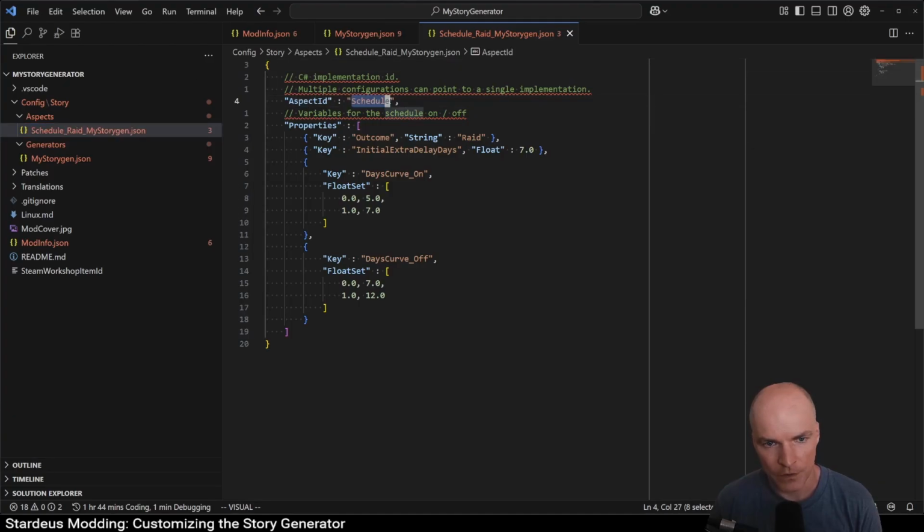Now, aspect ID schedule, this will not change. And what we will change is properties. So let me explain what these properties do. First, we have initial extra delay days, which is when you start a new game, how long are we waiting before the first raid? So we're waiting for 7 days. In the easier version, let's make it 21 days. So for 21 days when you start the game, nobody will be raiding you.